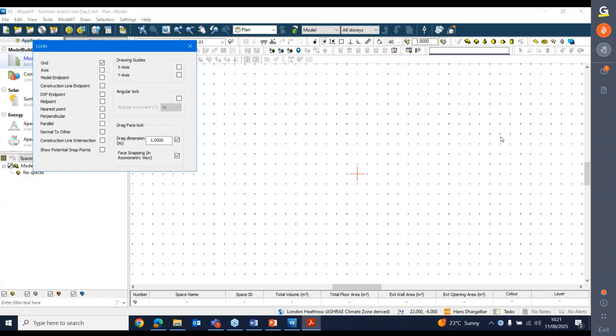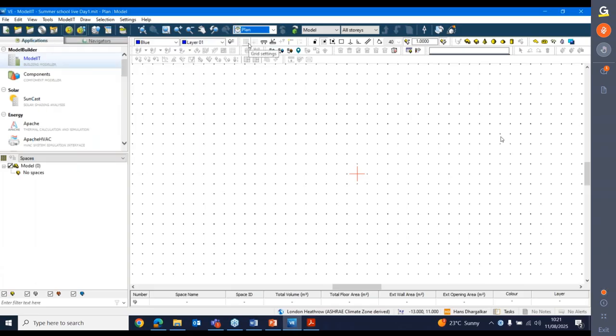So that's a little bit about the modeling screen here. These are two buttons you'll be used to here: grid settings and the locks dialog. So I've created a VE project. We talked about locks and snaps. So we're in a plan view, so we're going to draw the first room, a simple rectangular room here, and I'm going to use the draw prism tool over here.